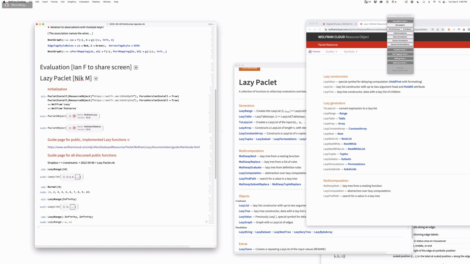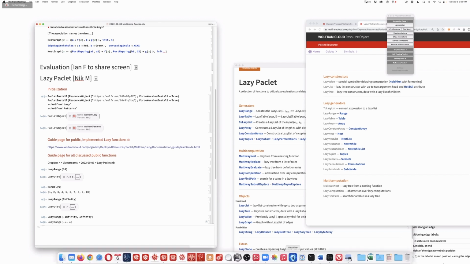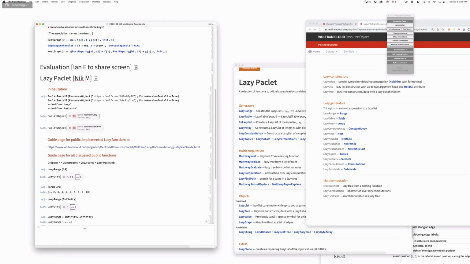So is it in fact the case that lazy list is a one-way infinite list? Is that right? Yes, I mean, all we've discussed so far always has a first element and the rest. So it is not symmetric. Christopher, do you have any comment on that? I think Christopher had to leave. Okay.